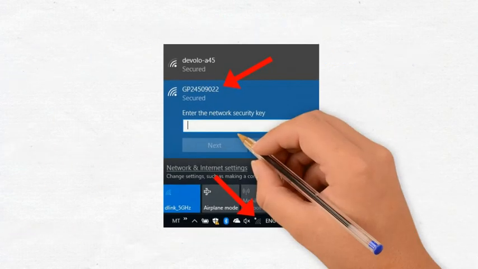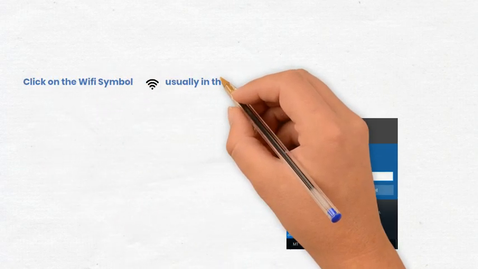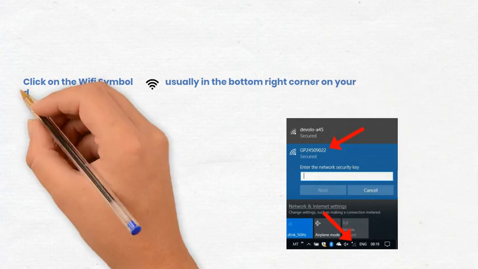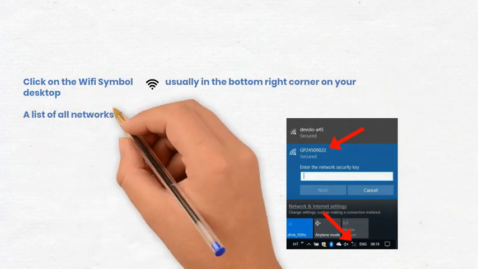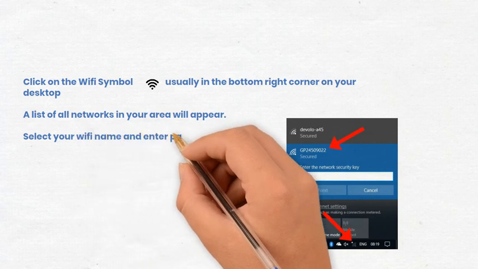To get started, click on the Wi-Fi symbol, usually located in the bottom right-hand corner of your desktop. A list of all networks in your area will appear. Select your network, enter the password, and click Connect or Next.